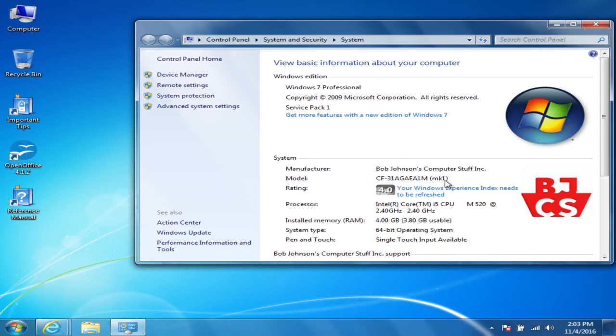From here, you can see what processor you have installed, what amount of RAM you have installed, and what version of the operating system you have installed. Now, in this case, this is a CF31 Mark I. It has an Intel Core i5 processor running at 2.4 gigahertz. It has 4 gigs of RAM installed, and it's running a 64-bit operating system. It's running Windows 7 Pro, Service Pack 1, 64-bit.